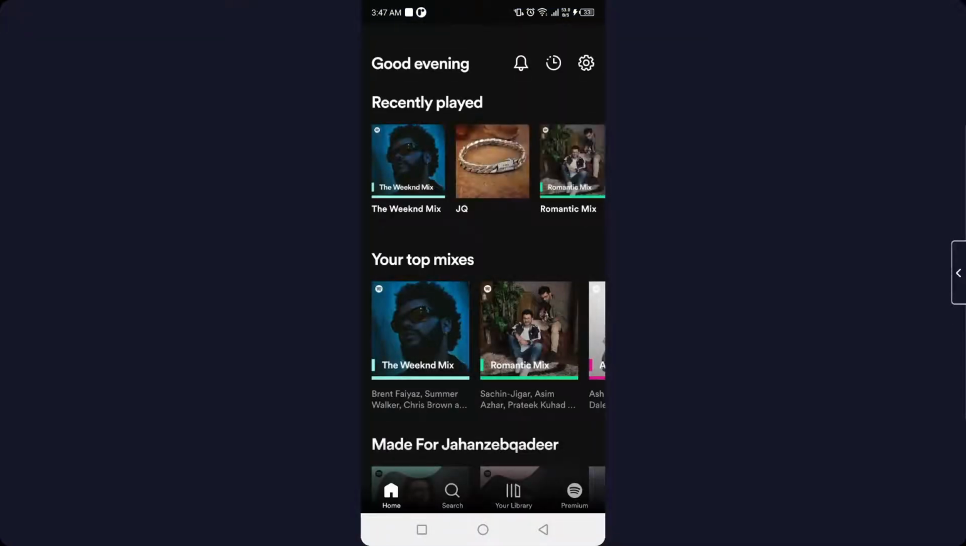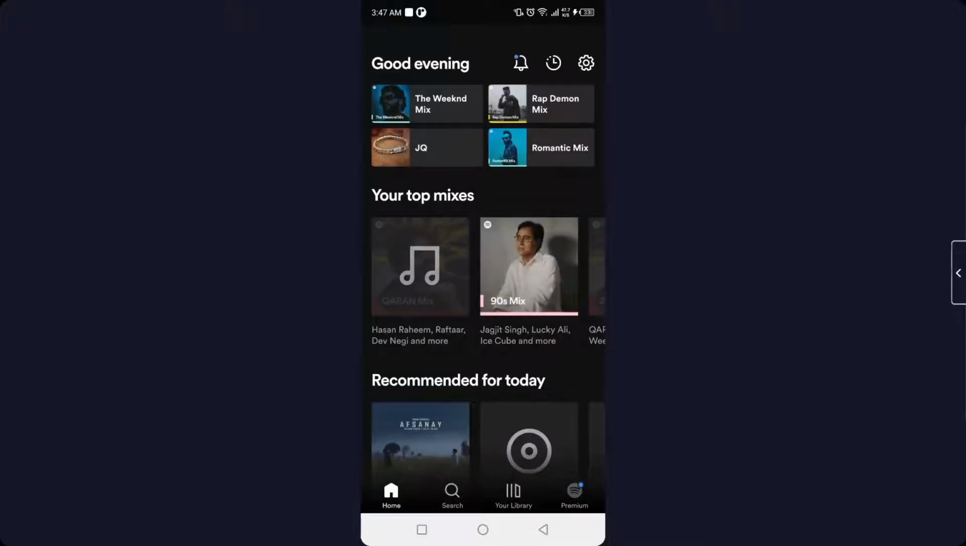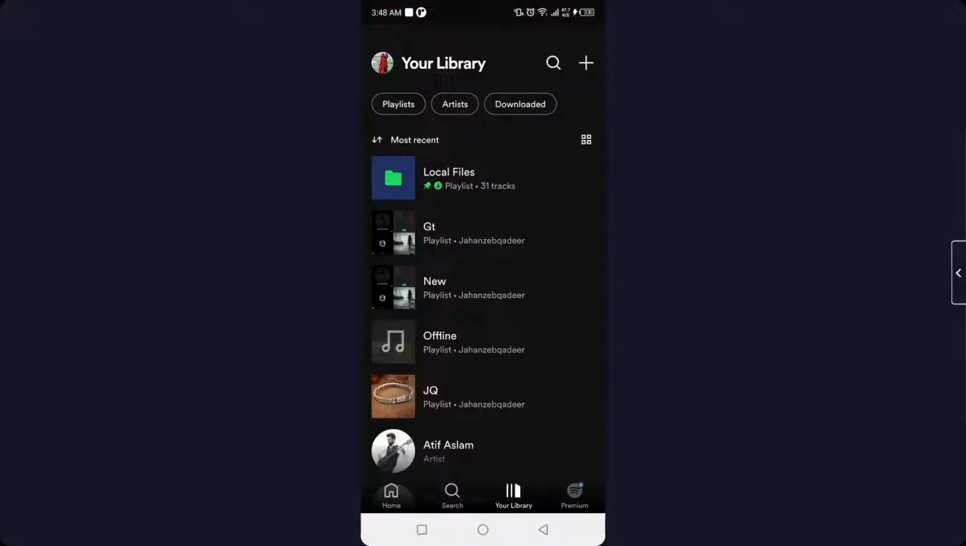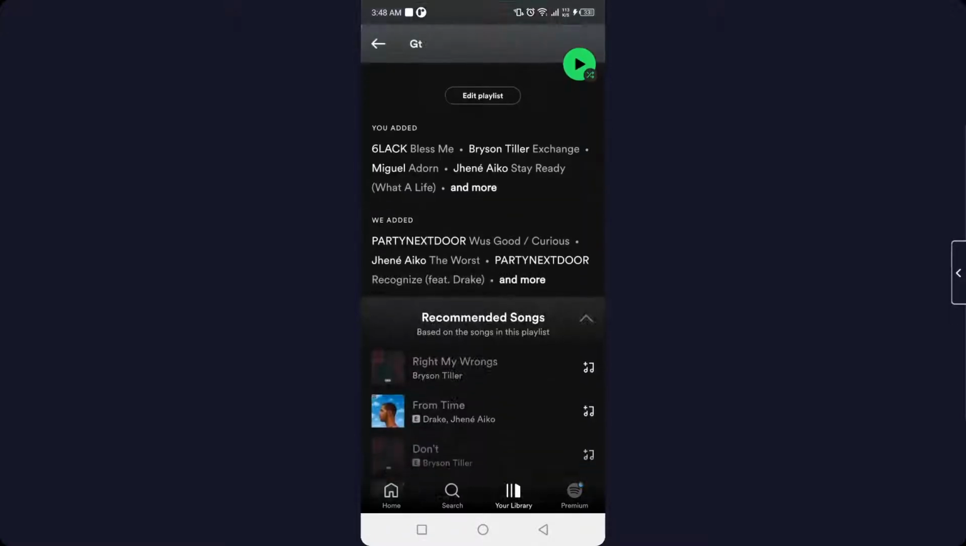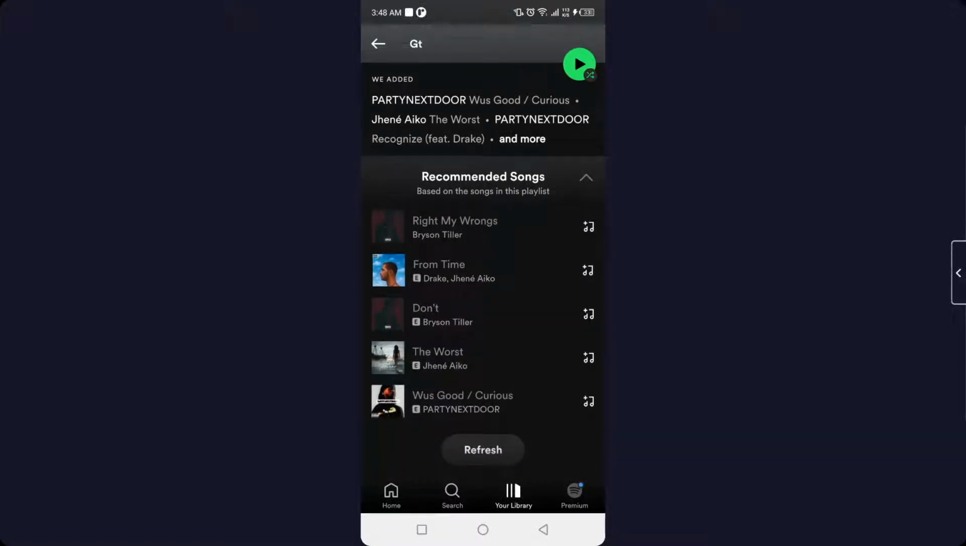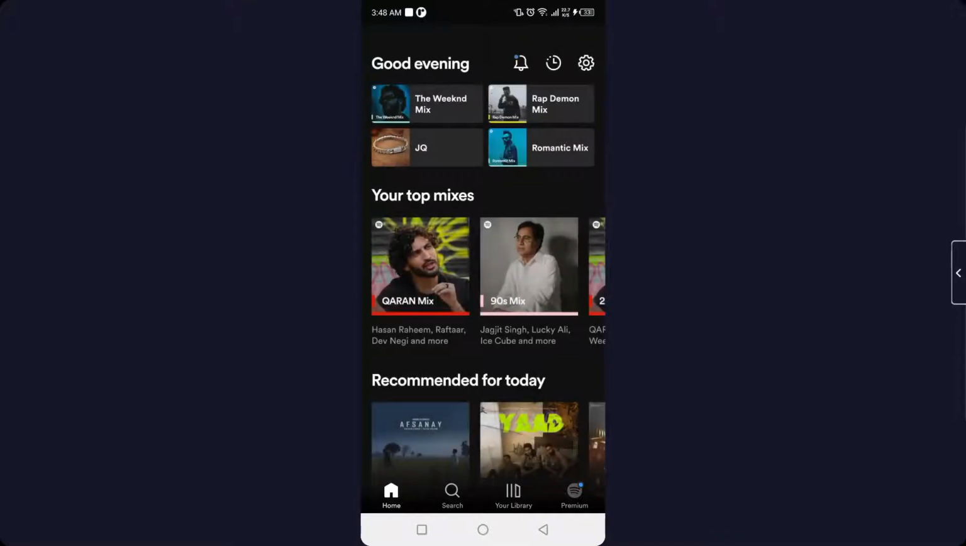And once you open Spotify, let me select any song. You need to go into the library, and here you need to select any song from here. So let me select that. And if you want the songs to play in a sequence, let me select any random song here.